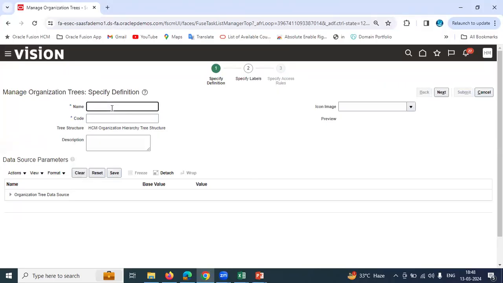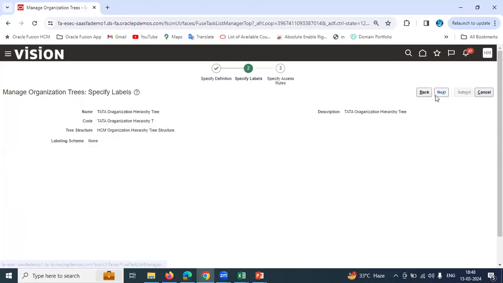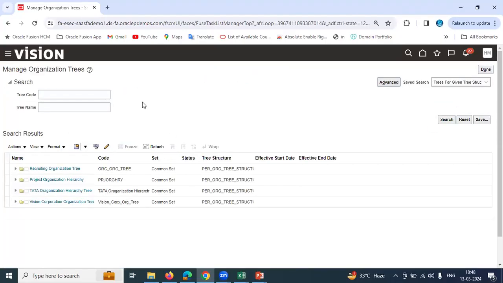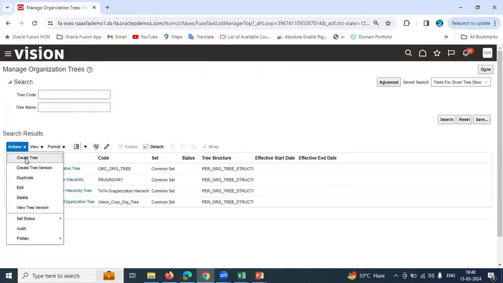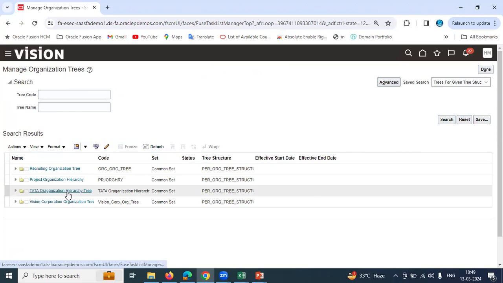You will land on Manage Organization Tree. Here you can define the tree name. So I'm defining Tata organization hierarchy tree. I'm giving the name like this for my understanding purpose. In real time, whatever name your client expects, you can give that. So name, code, description I'm giving. That's all, no more you need to give here. Just name, code, and then click on next, next, and submit. First of all, the tree will be created. Step 1, creating the tree: come to the Actions button, click on tree and create that tree. See, this is the tree, Tata organization hierarchy tree.